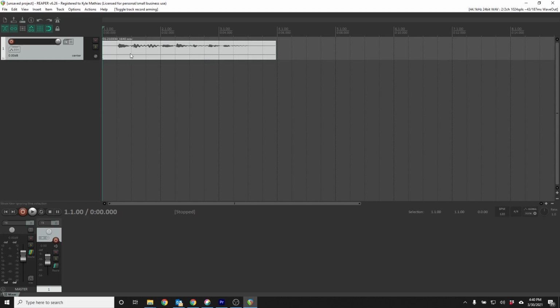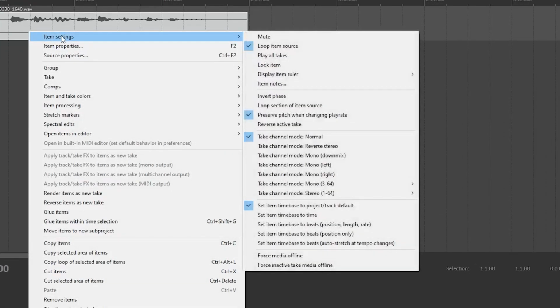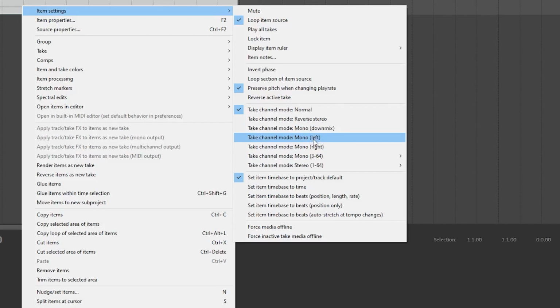In Reaper, I right-click on the region and hover over Item Settings. It gives me a few options. If I select Take Channel Mode Mono Down Mix, it would mix the left channel and the right channel together. This wouldn't be terrible. It just means that any noise that's coming from input 2 on your audio interface would be down mixed into the final recording, and that's unnecessary noise. So to avoid that, I'll select Take Channel Mode Mono Left instead.